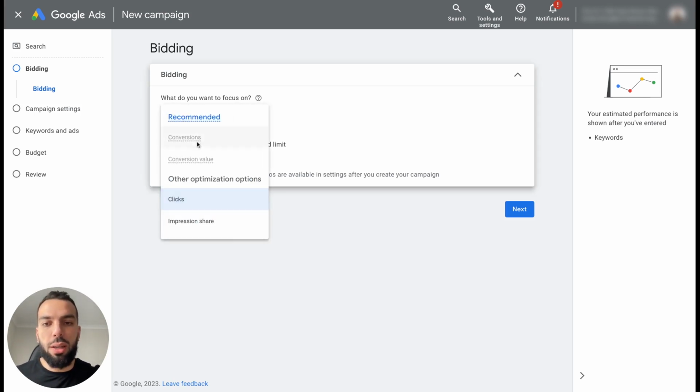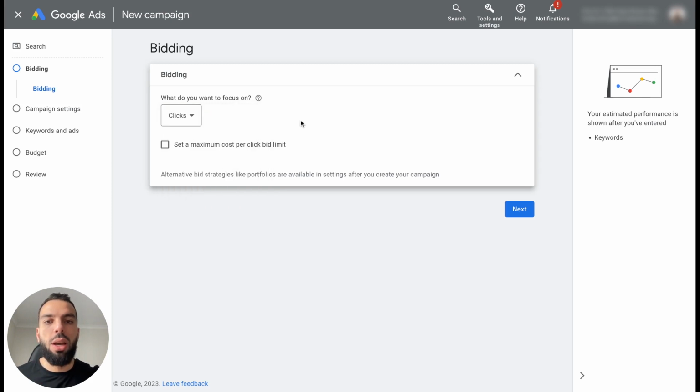If you go straight into, for example, conversions, you're not going to get the right amount of traffic coming to your campaign and interacting with your ads as much, especially early on. So we want to just start off by leaving what you want to focus on as clicks. You don't have to set a maximum cost per click. Leave that blank. You can just leave it as focusing on clicks and then leave this unchecked.